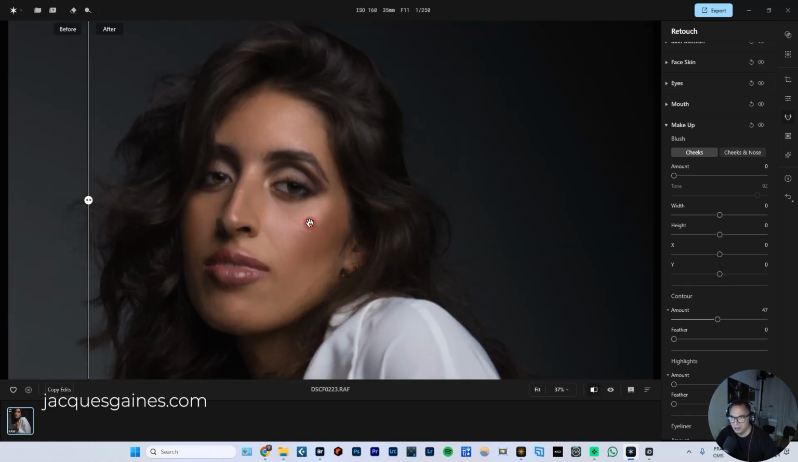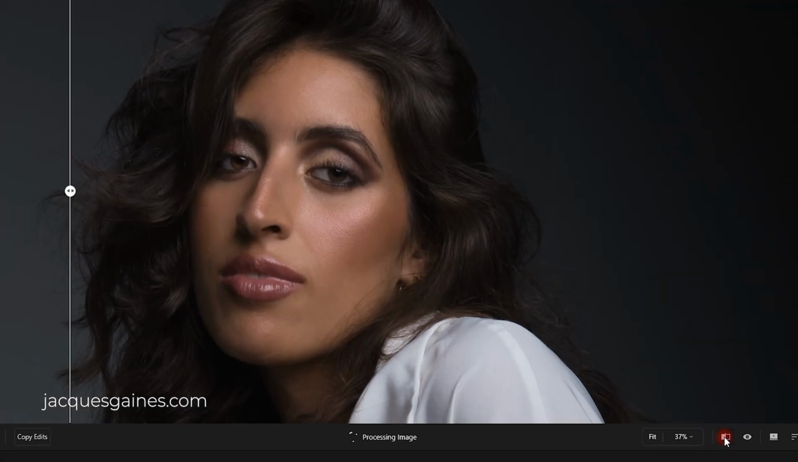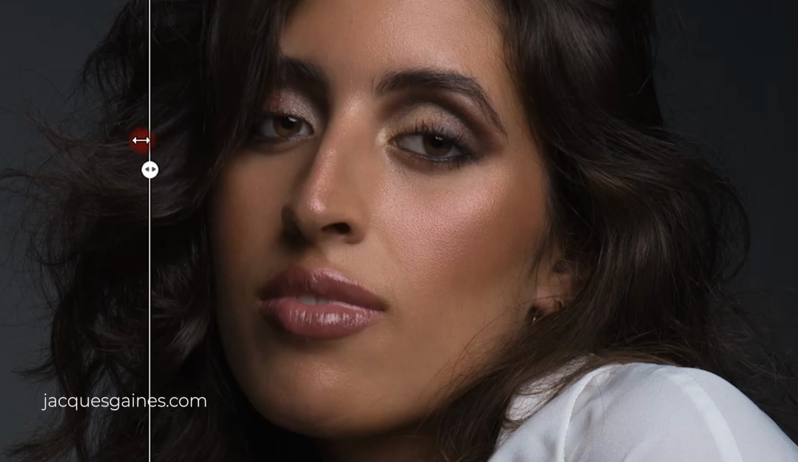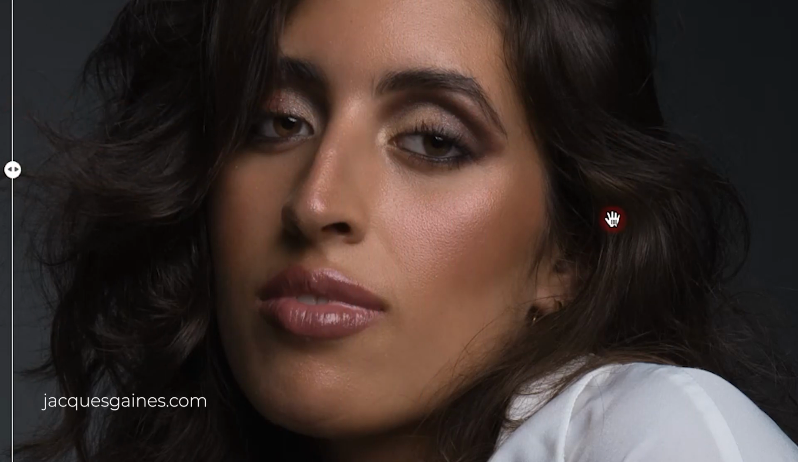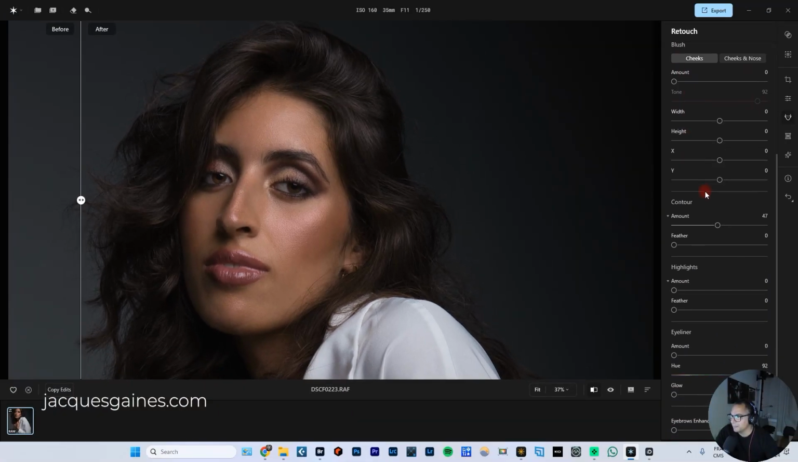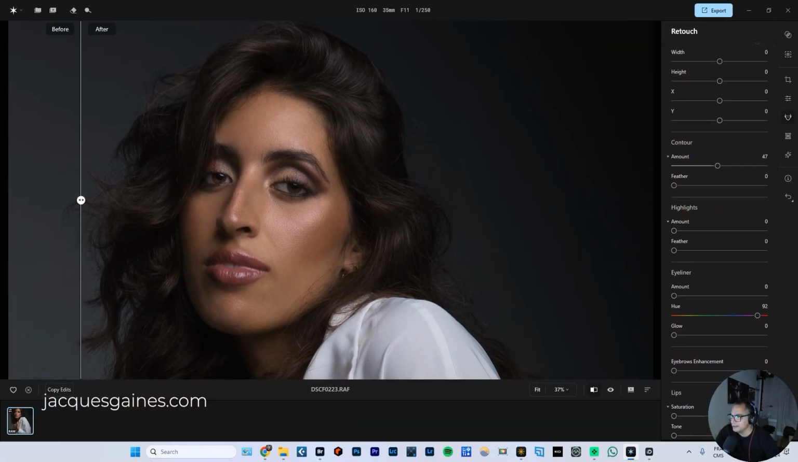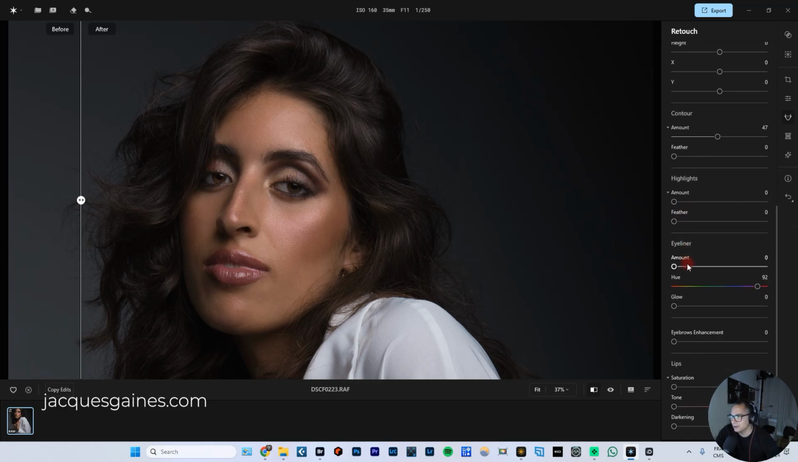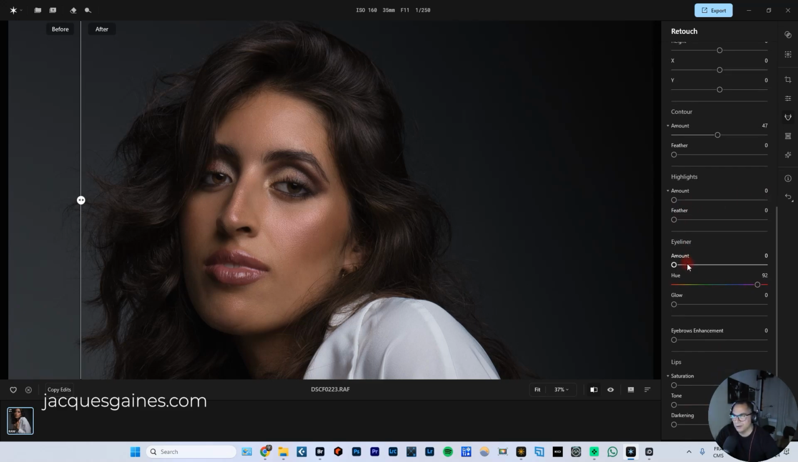Whoa. I need a slider on this. Okay, let's get the slider. Okay. You got to look right here under the jawbone to see the contour. Boom. Whoa, that is really cool. You have blush, contour, highlights, eyeliner, and eyebrow enhancement. Wow, that's cool.